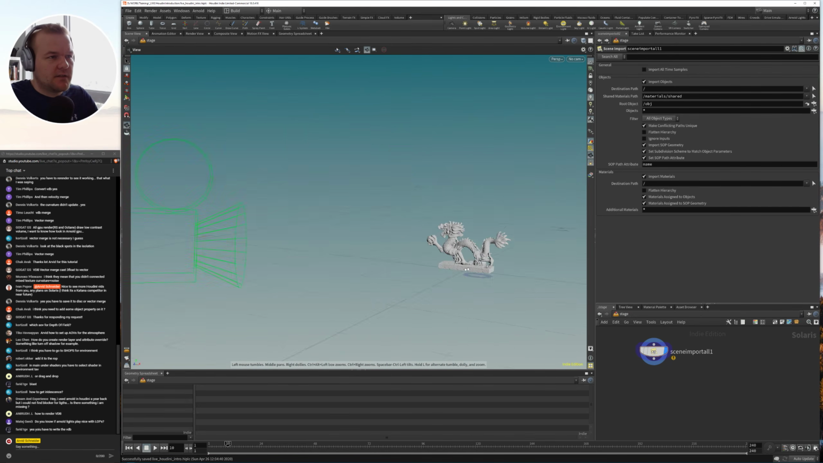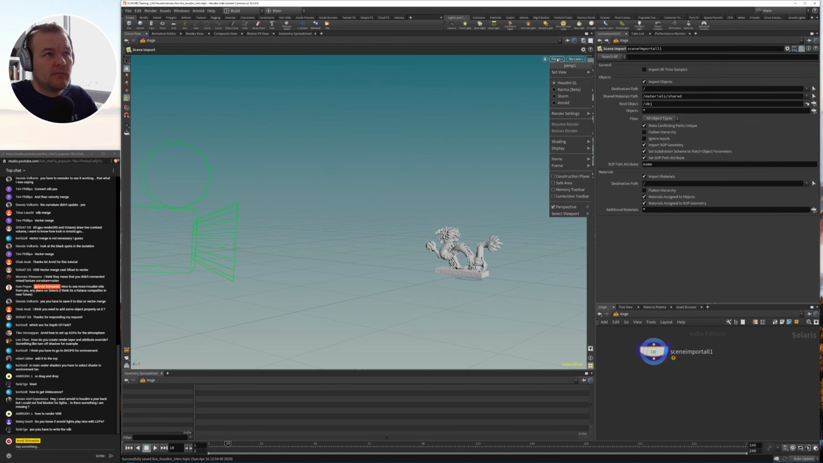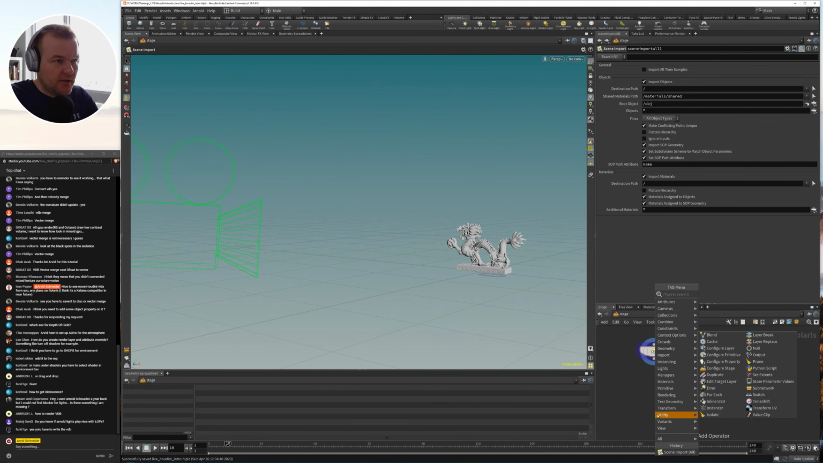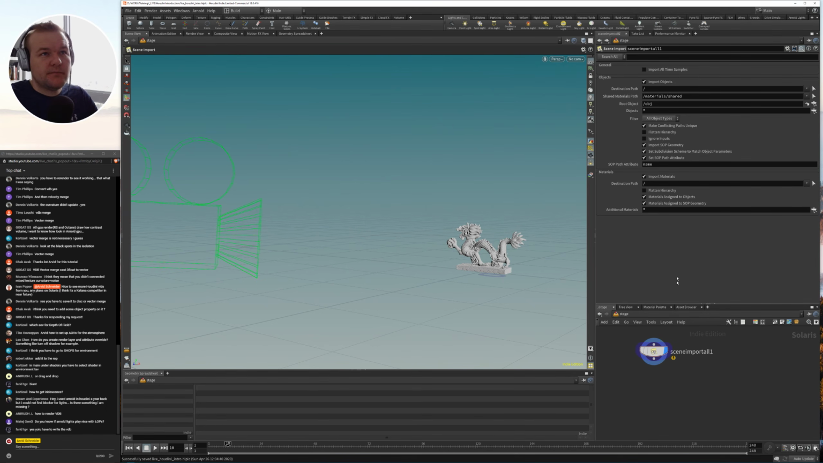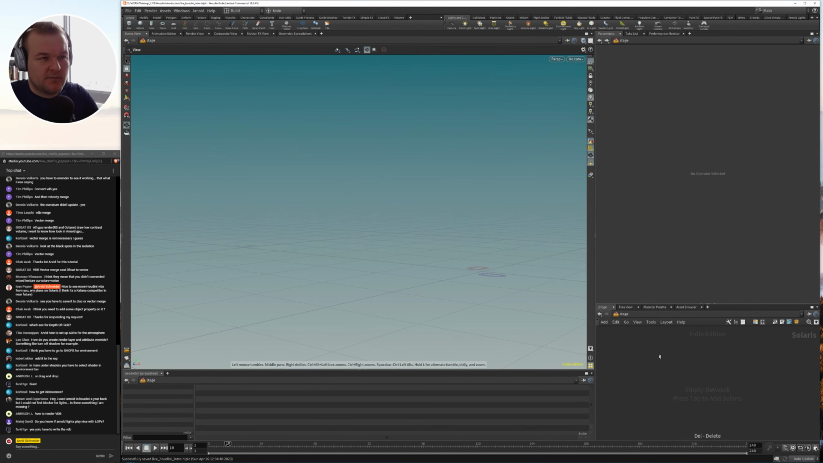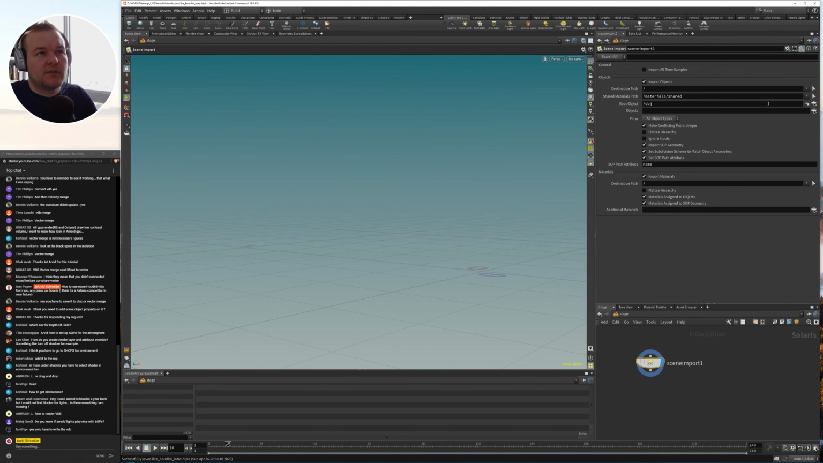So now we just have this, and this is now actually Solaris, right? We've got Karma in here and Arnold. So in here you can actually, let's just not do this. I should have done this the right way. So scene import, and then you can just specify what you want to import. And I just want to have the dragon. No, sorry, this was not correct. I want the dragon. There we go.